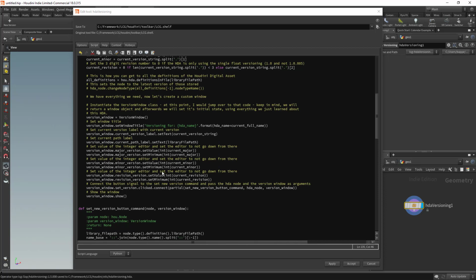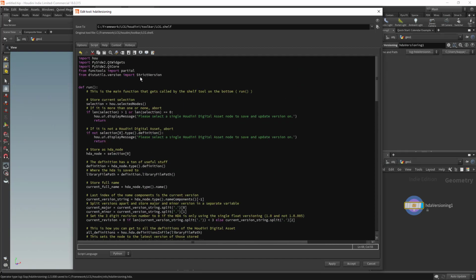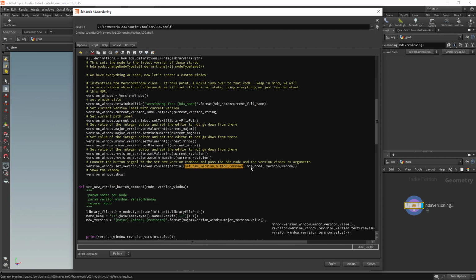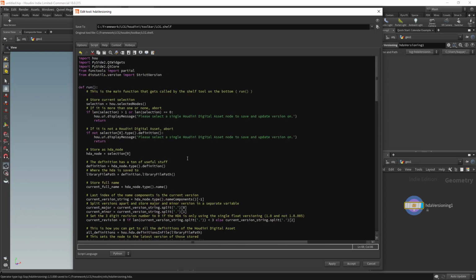All right, same thing with the minor version, the revision version. And here is how you connect the button click to a function, and we want to pass in some variables, so we use partial. The import here is functools partial. Here's our function name, set new version button command, and we pass in the HDA node that we want to set the version on, and the version window, so that we can query all this goodness that we've set. So let's jump to that function. That is pretty much the last thing, because then we just pop up the window and show it, and everything's ready to rock and roll.